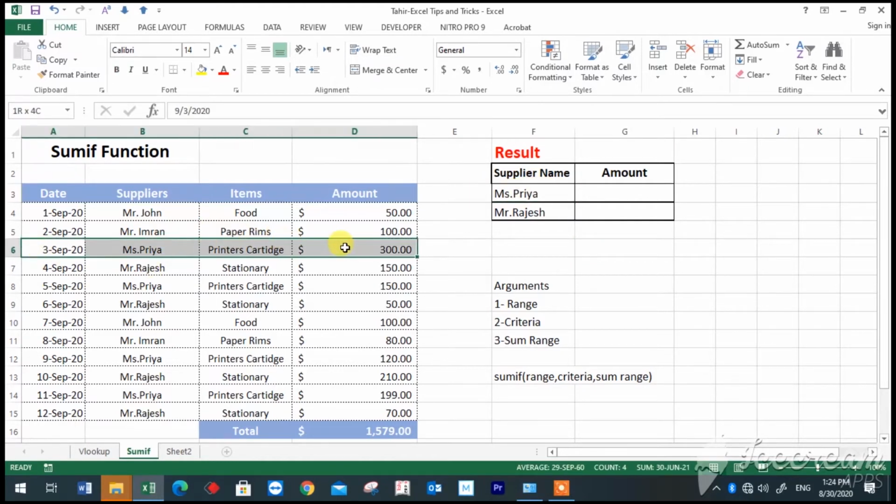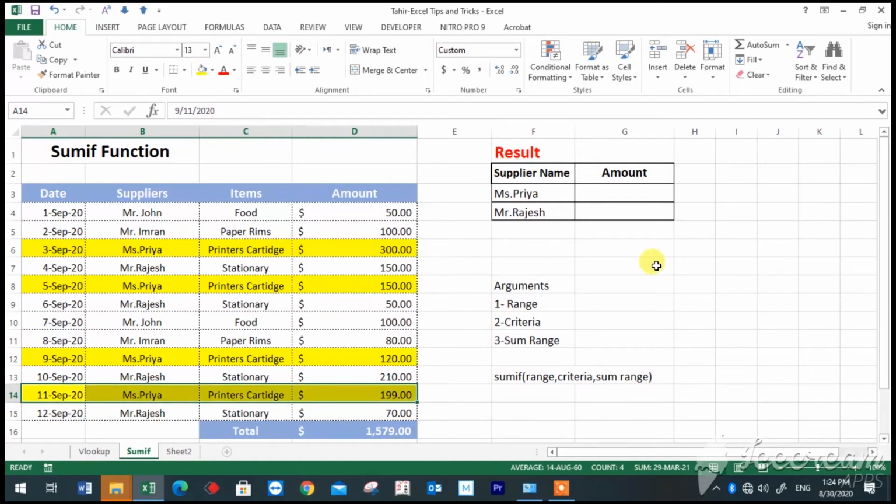Now let's see. We have purchased several times from Miss Priya in the given period. We can do this manually if the data is small. In case of large data, we can use Sumif. So first of all, go to the cell where you want the result, press equal or plus sign, write Sumif.